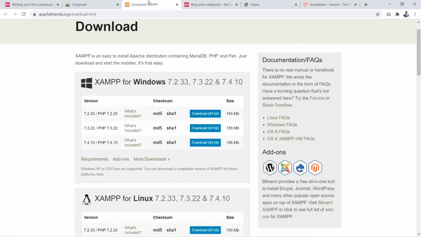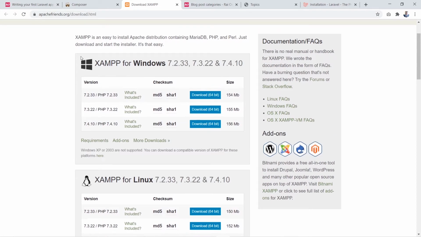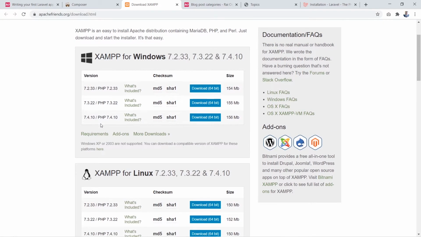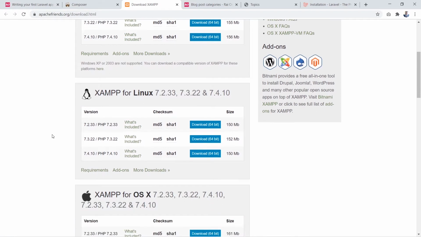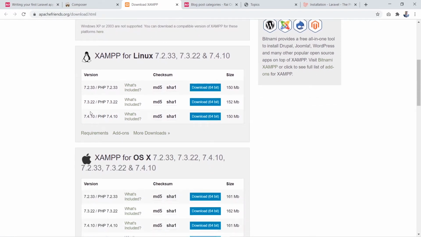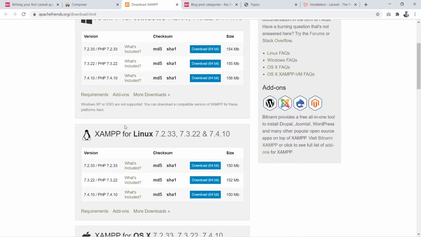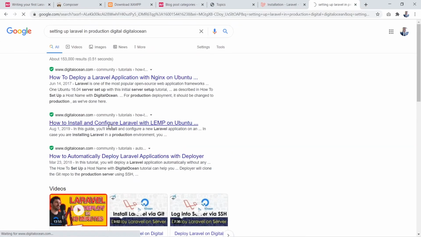So yeah, cool. If you're on Windows, you can download this here. If you're on Linux, you can download it also, and also on Mac. But if you're on Linux, I prefer to do it using this. So there is this.